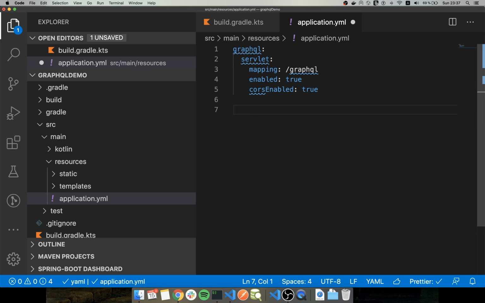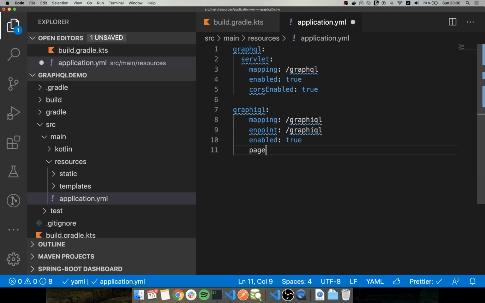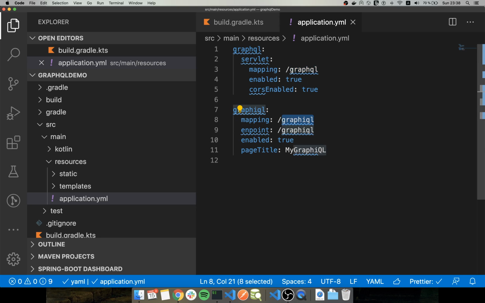Also, to tell this service how to handle also the GraphQL. I don't know really how that's pronounced. We need to also specify it in here. GraphQL, then endpoint. Endpoint should be also the same. GraphQL. And then enable, then true. Page title, just GraphQL. Cool. So in here we are just telling the application how it should behave whenever you get some requests to these two things.